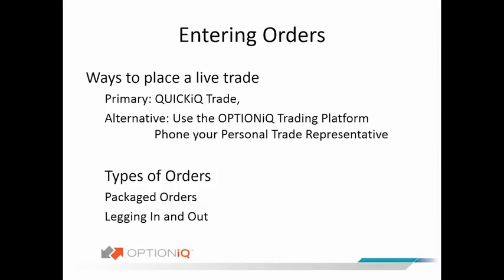Now, the types of orders that you're going to be placing within the software, you can place what are known as packaged orders, or you can place what are known as legging in or legging out. What I mean by that is, first, the packaged order is getting into the entire trade. At this point, you already understand what our trades look like. If I want to sell a call and sell a put and buy a call and buy a put, that's considered 4 different legs within the trade.